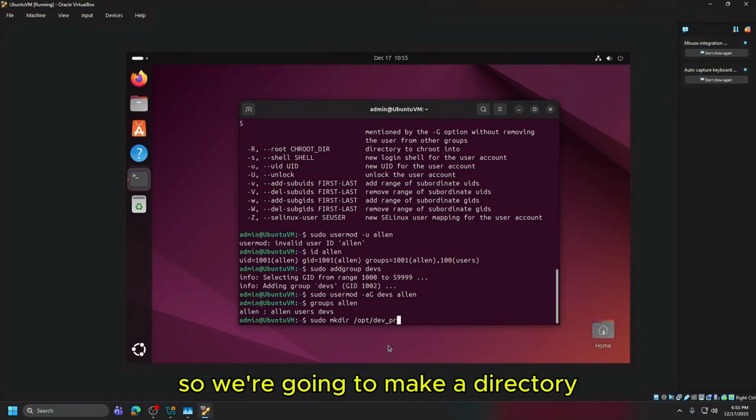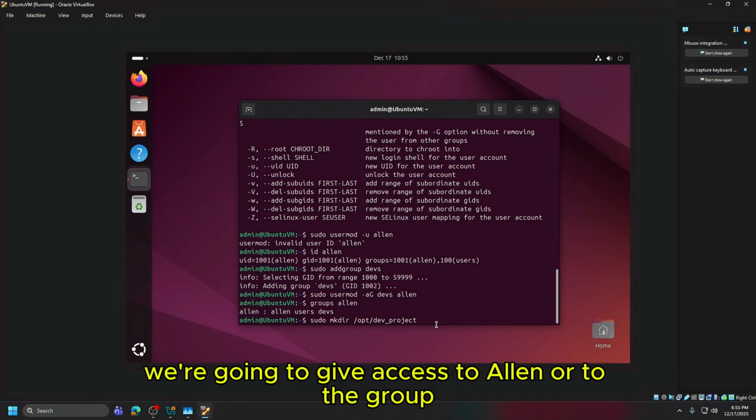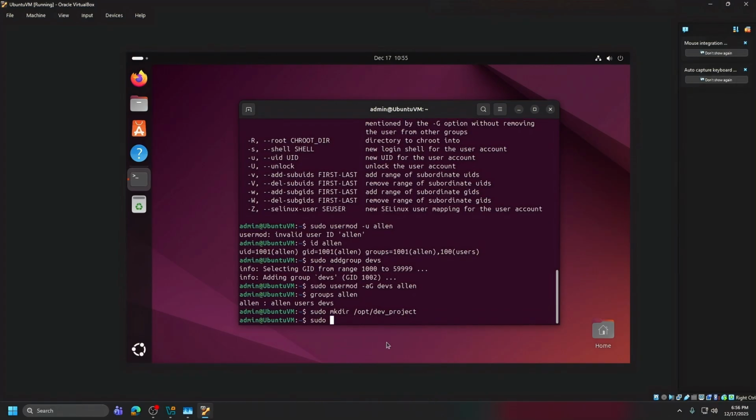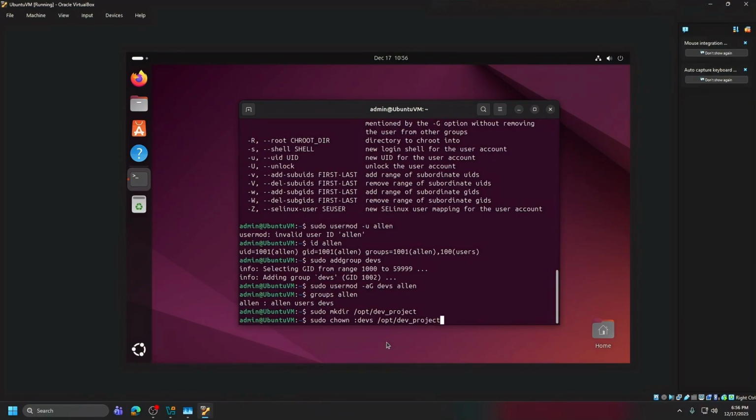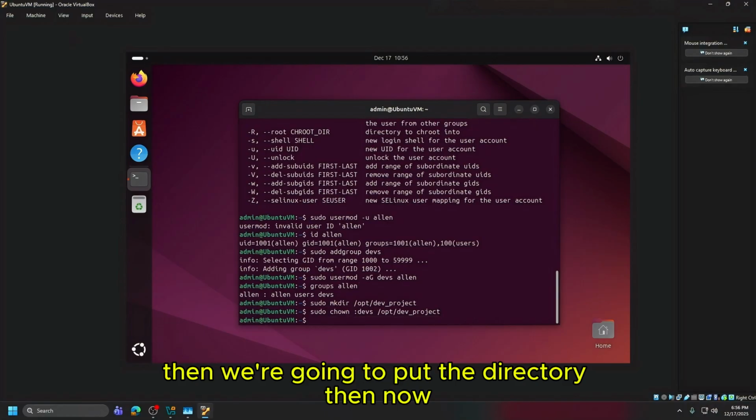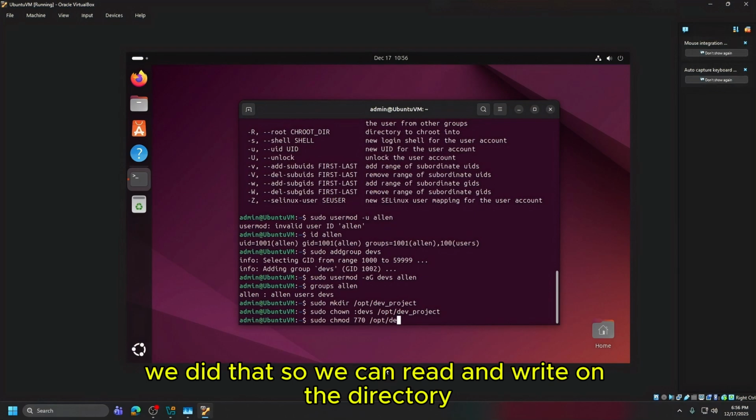So we're going to make a directory. Then after that, we're going to give access to Allen or to the group debs. Sudo chown debs, then the directory. That's how you add access to a certain group. Now we're going to chmod 770. We did that so we can read and write on the directory.